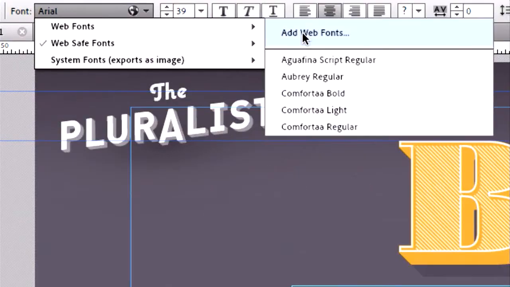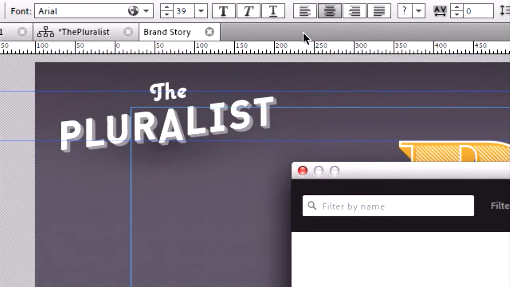So what I'd want to do as a designer is add my own fonts. So I can add web fonts. This is when I said Typekit. This is what Typekit is. So I have access to all of these fonts, and I can sort them.